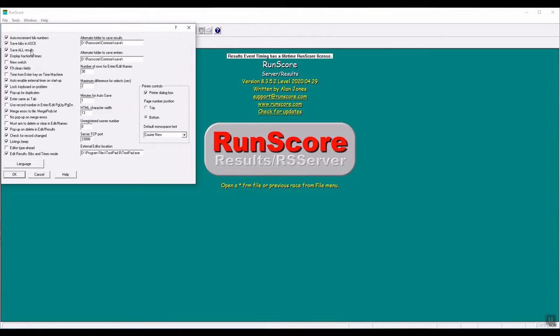Save all results. When you save results, this will save all results. So if you're in one result screen for, say, time, you hit F10, it will actually save all of your events. Display fractional times. This will be in your results screens. It will show the fractional times, not rounded up to the next highest second.